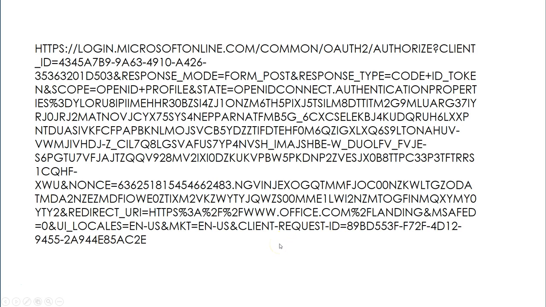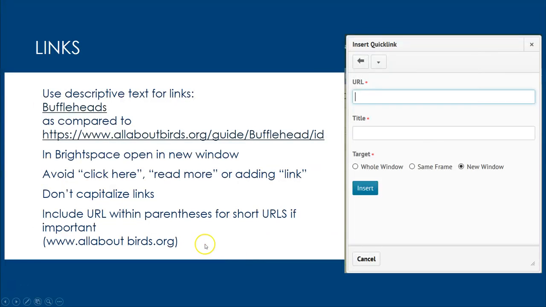Here's a link. Sure makes you think. Imagine if a screen reader hit this. It would actually hit here and go https://login.microsoftonline.com. That type of thing. So from a learner perspective, if they're using a screen reader, that would just be incredibly annoying, and that would be very frustrating. So the best thing to do is use descriptive text for links.